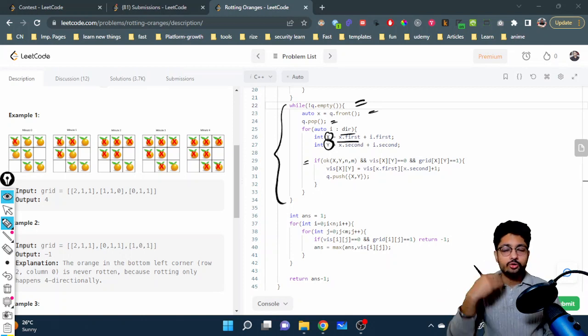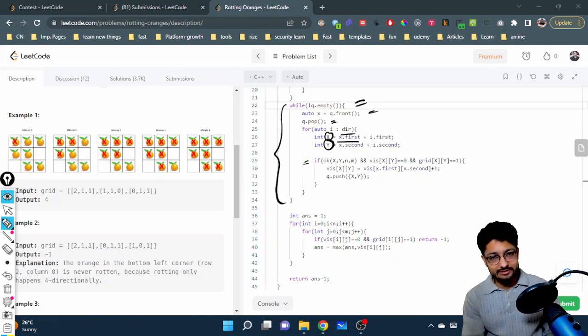Then I will only go to that block if it is not visited, which means that it is not already infected. If it is already infected, there's no way to go to that point. So if it is not infected, then what will be in the visited matrix? It is 0, because I've initialized everything in the visited matrix as 0, which means that I've not iterated over that. And we will only go to that point if it is a fresh orange. If it is an empty block, I will not go to that particular block because there is nothing there.